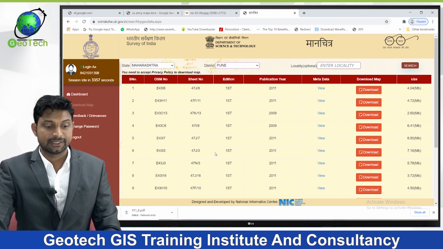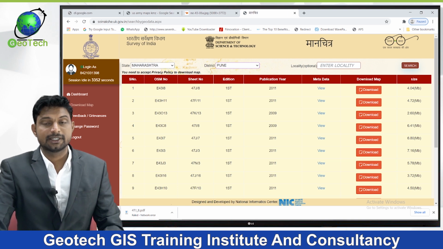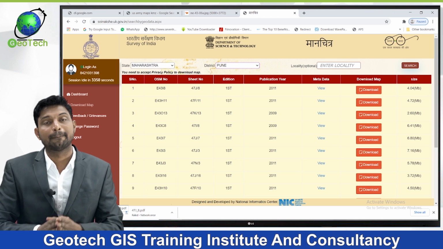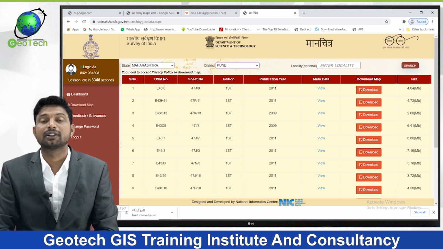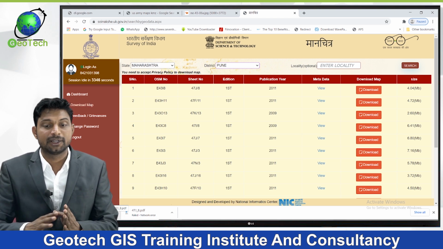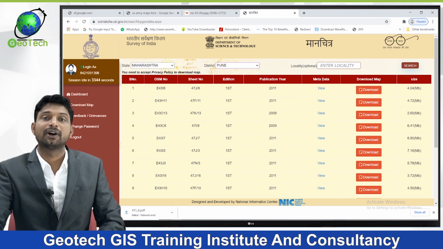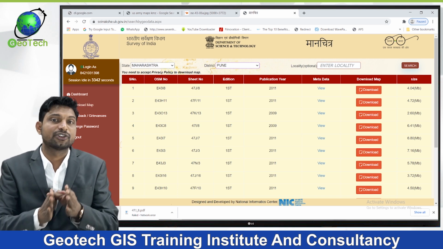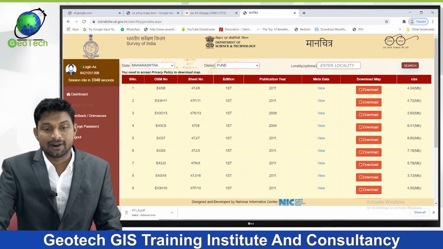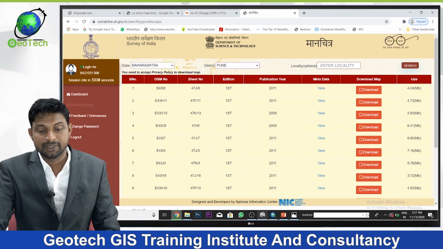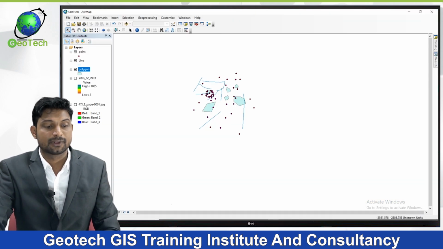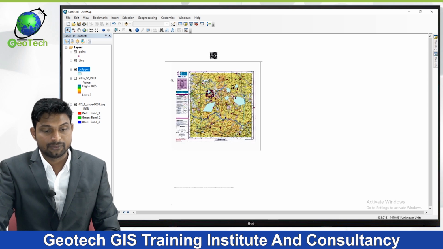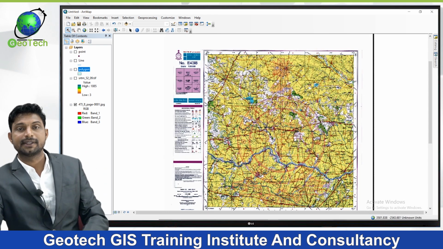So after downloading this from the Survey of India website, we can convert this PDF into JPG format by using an online PDF converter. You can use an online PDF converter to convert this PDF file, that is password protected, and the password is your registered mobile number. After converting online, we can open it in our ArcGIS. So we'll see how to open all these things.